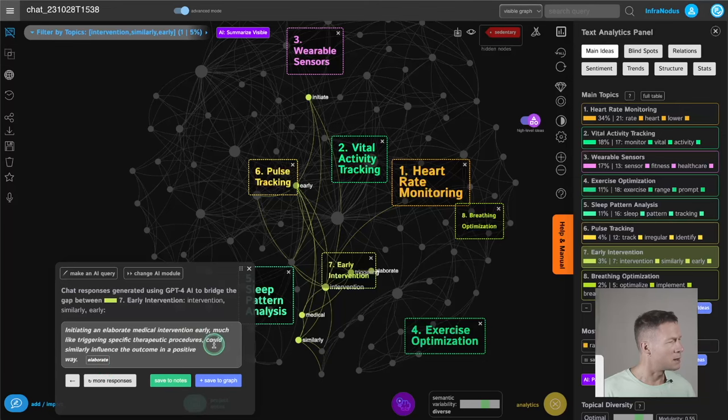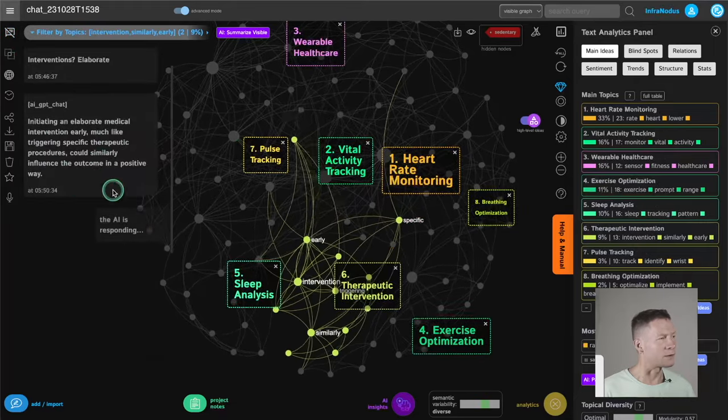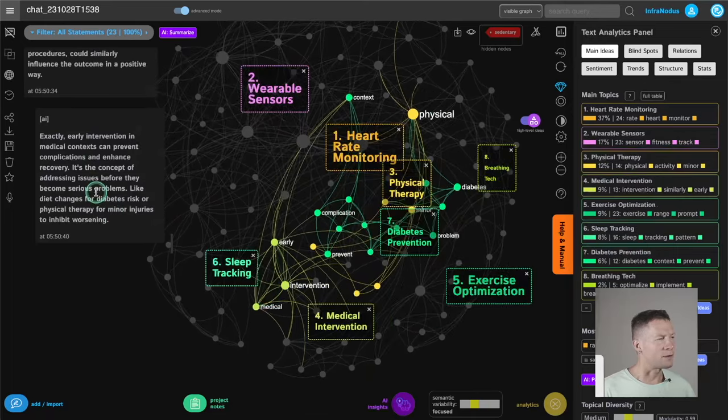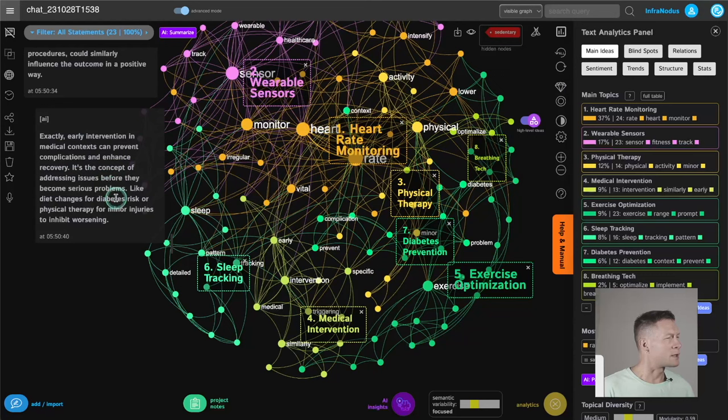Let's see here. Okay, so let's save it into the graph now. And what happens is that it's going to start talking to itself. So we're generating content for it to then develop it further in an interesting direction. So here, it says it can enhance recovery, addressing issues before they become serious problems, like diet changes for diabetes risk or physical therapy for minor injuries to inhibit worsening.